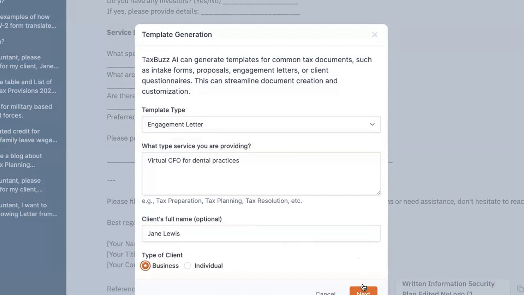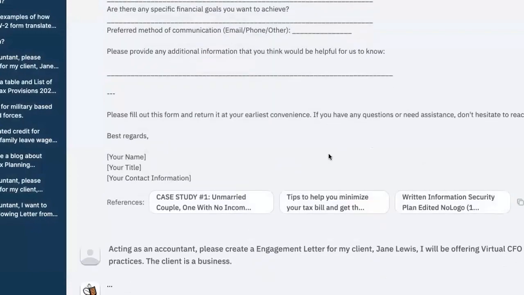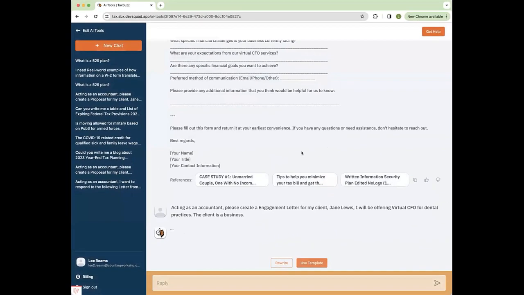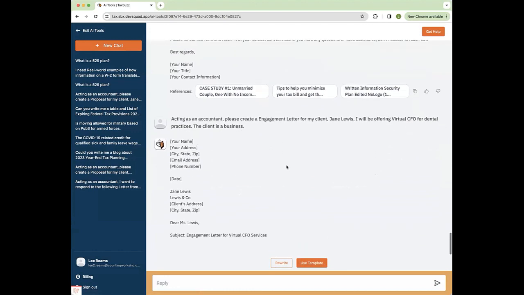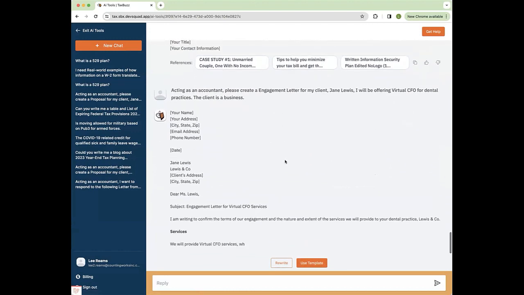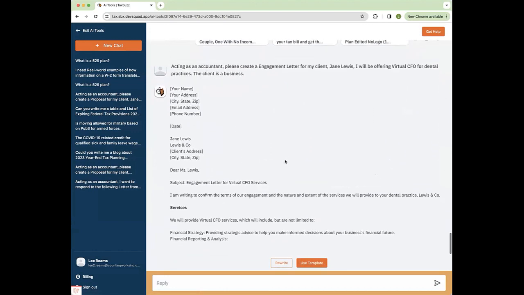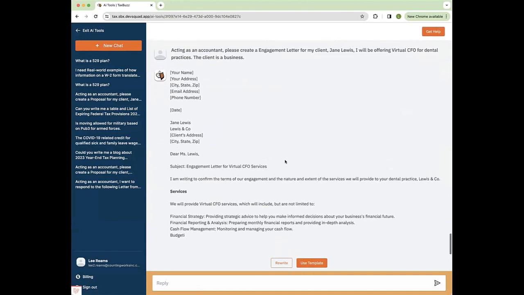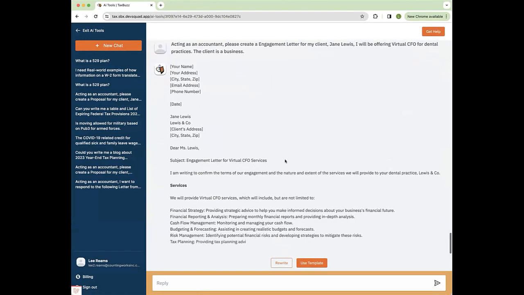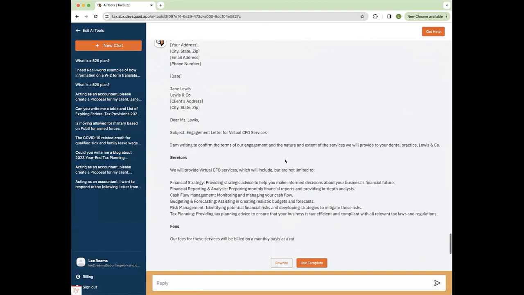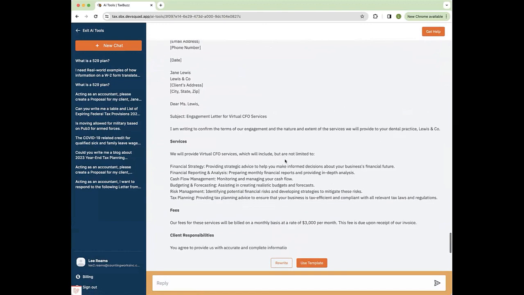Give it a couple prompts, hit next, and TaxBuzz AI will start generating a response for you. So we'll draft the engagement letter for you, put in all the information on services, some scope of work. And again, this is just a starting point. If you have more or less services, you just edit from here, right? But it will fill in the blanks for you.